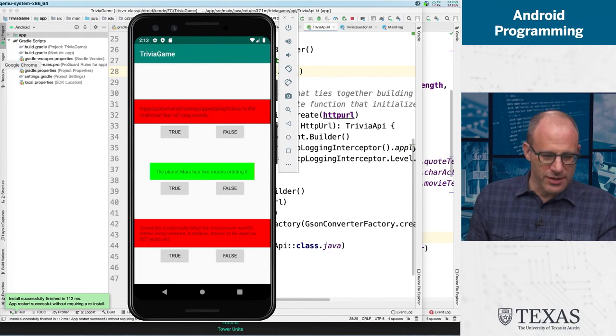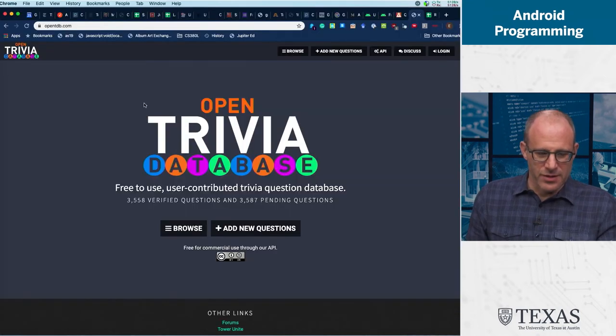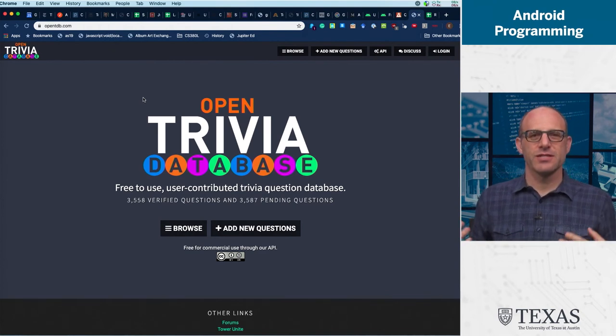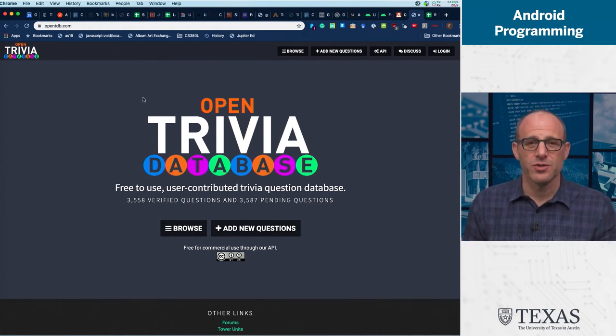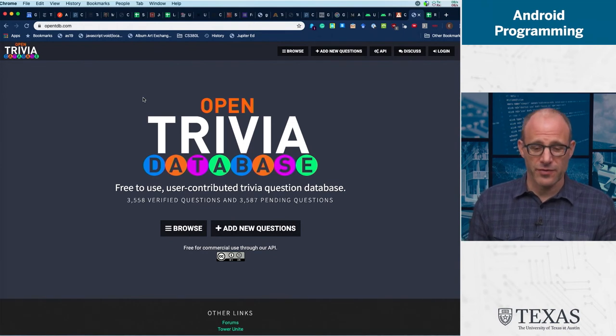What I wanted to give you is some sense of where this is coming from. Part of what makes this exercise unique and interesting is that all that data is being fetched over the network. And where did it come from? It came from this website called the Open Trivia Database, which I just found looking for free stuff on the internet, which I encourage you to do for your project.